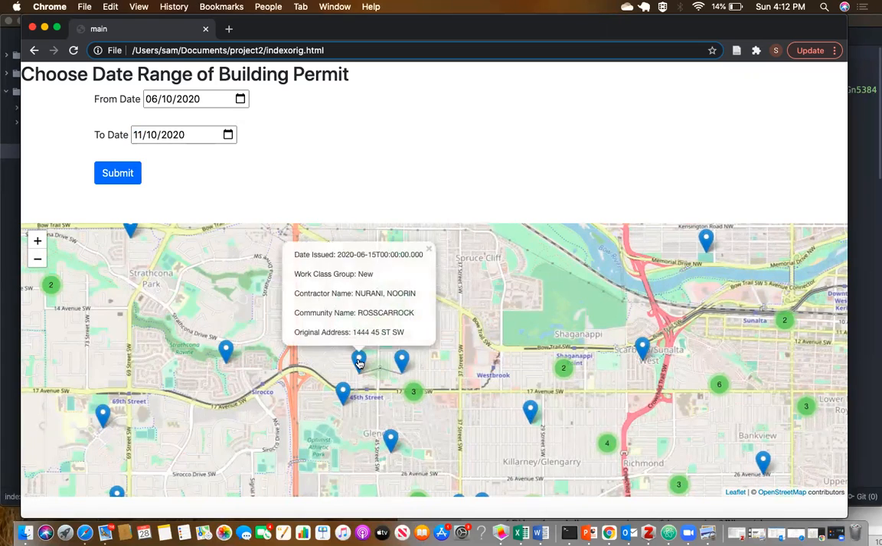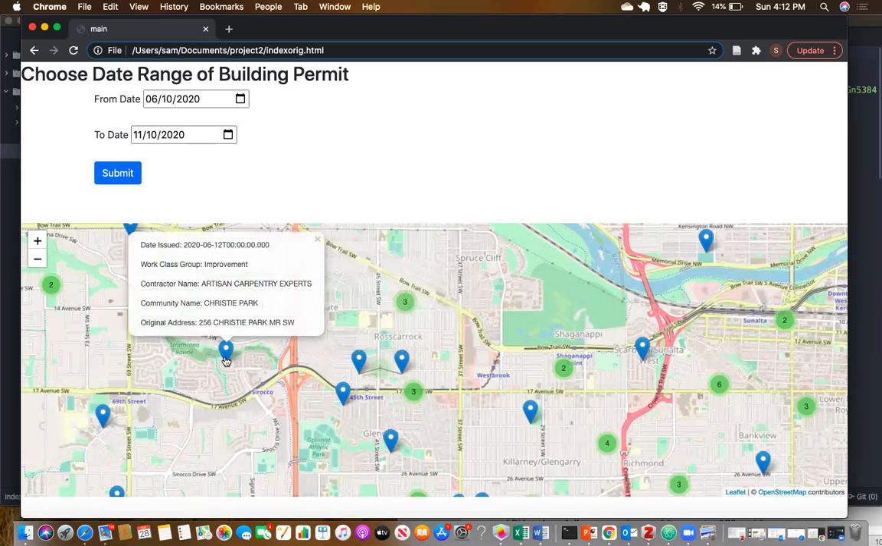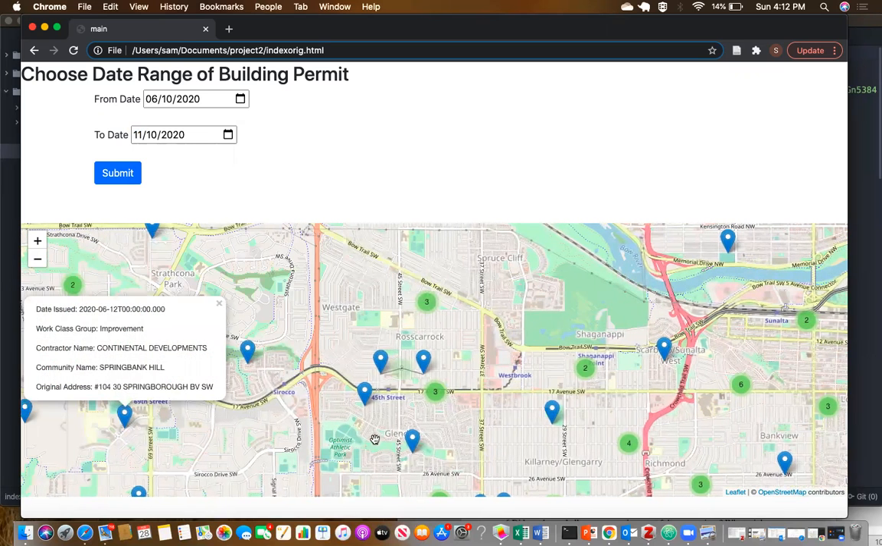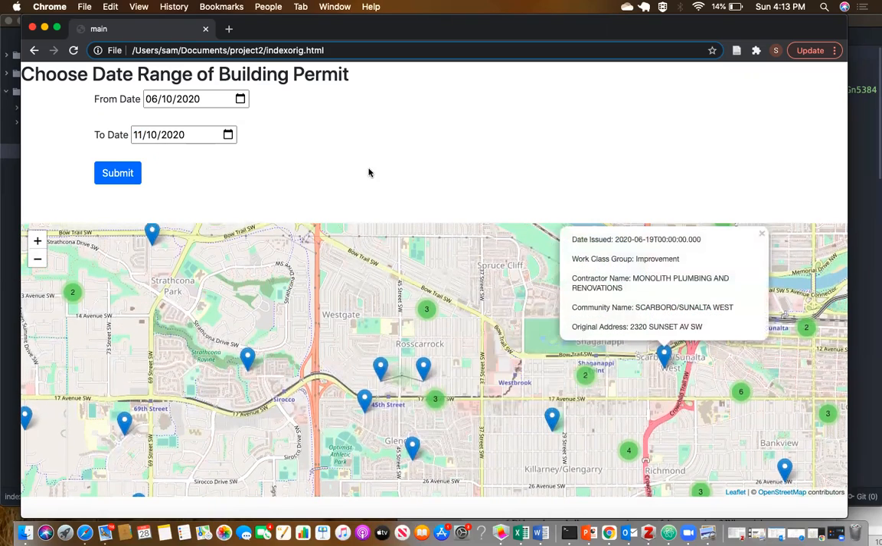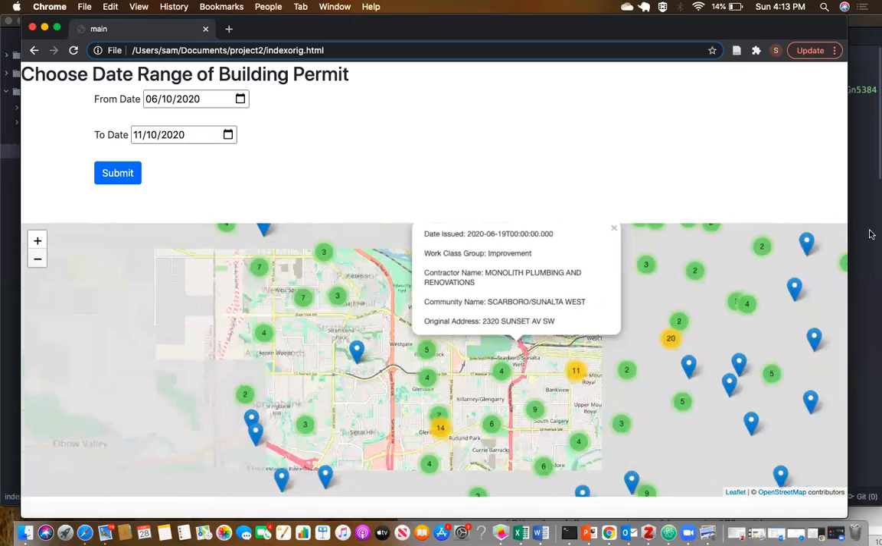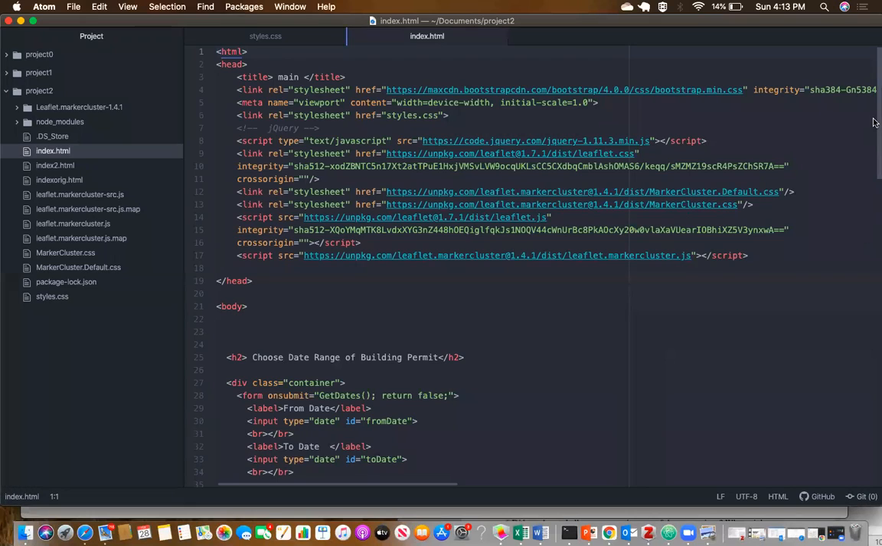Again, and then if you click on a location, you get the date issued, the work class group, the contractor name, the community name, the original address. You can see these are all the ones corresponding to them. And yeah, that's about it for functionality. So let's take a look at the code.